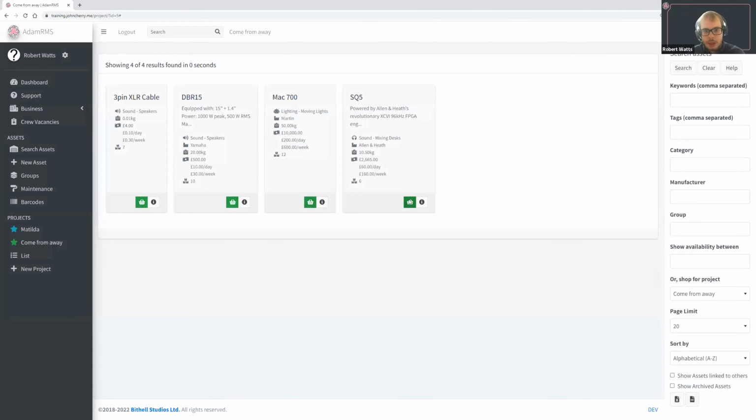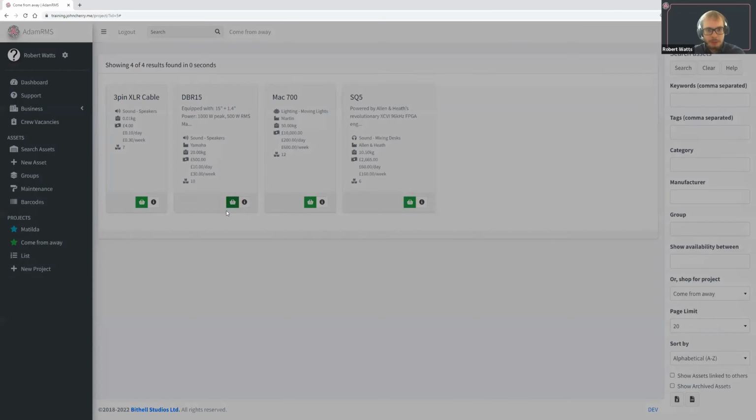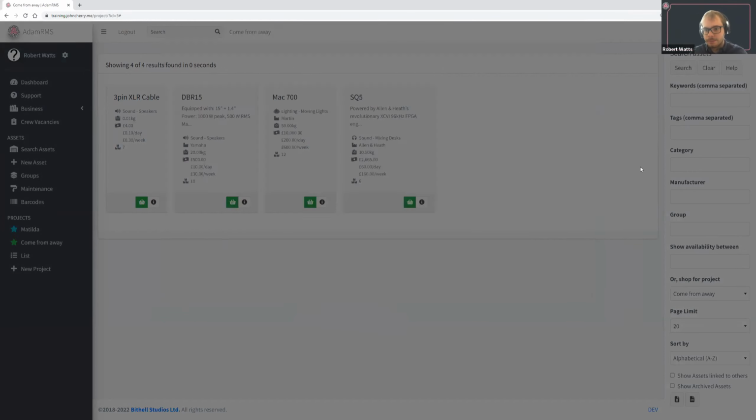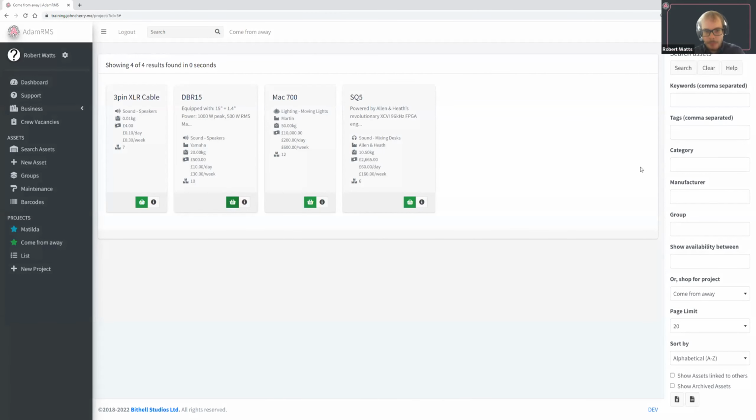John talked earlier about adding blocks to assets. You can see here that the asset is blocked. I can't add it to the project because it's broken. So I'll just have to add a different set of speakers there, like so.